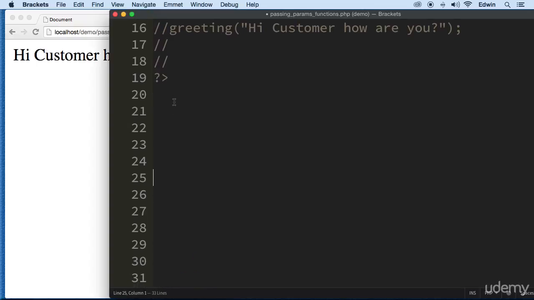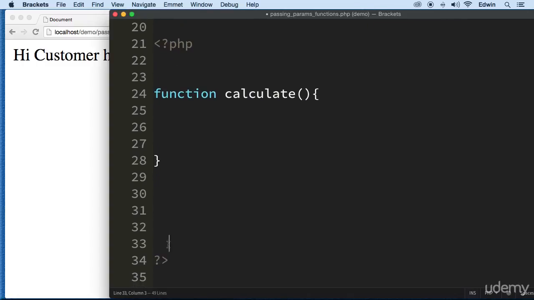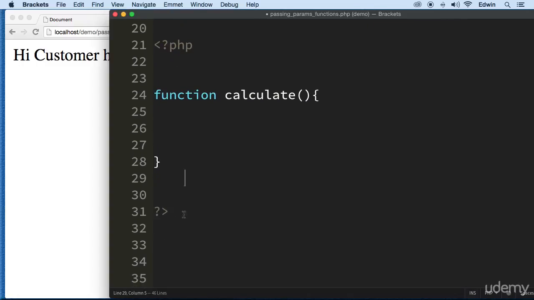And let's make a new function here real quick. Let's open our PHP tags again. I'm going to show you another simple function here. We're going to make another one, and we're going to call this calculate. All right, very simple, very similar to another one we made, but this is going to be a lot more fun to do.